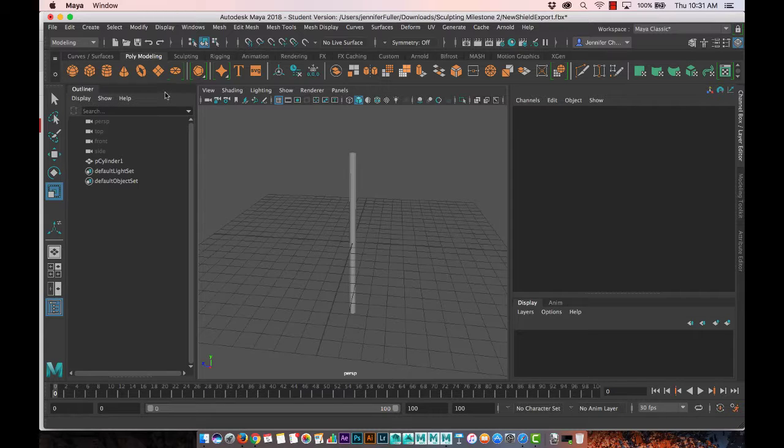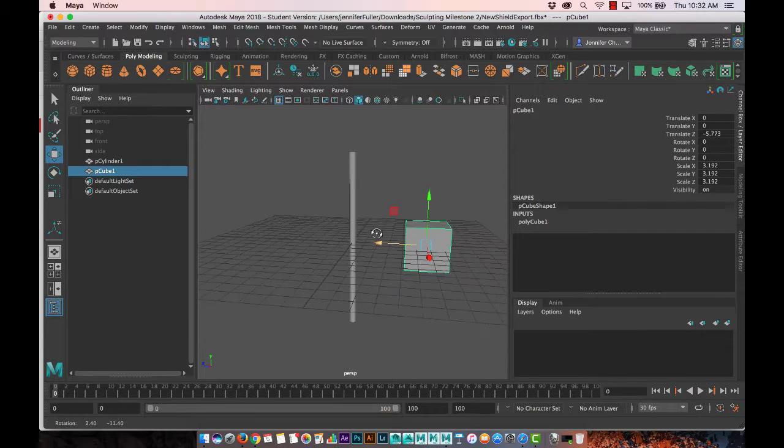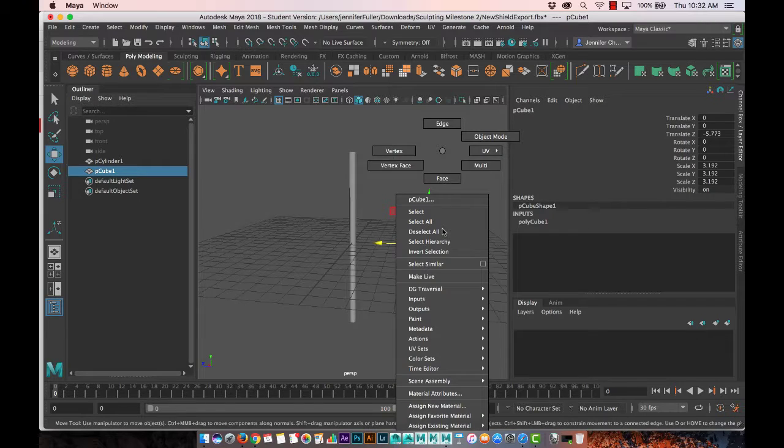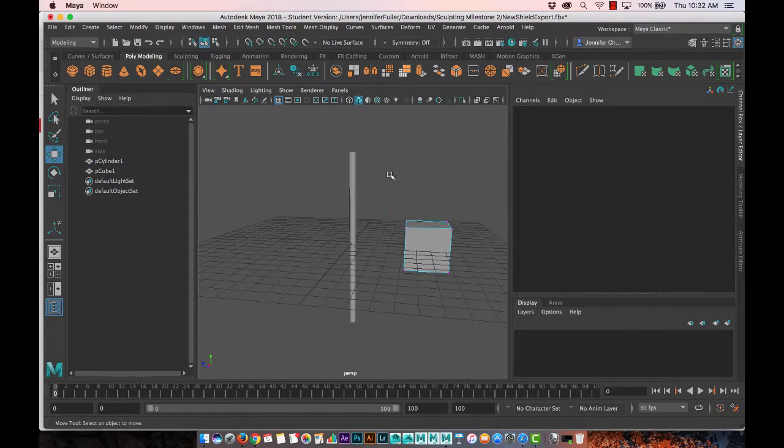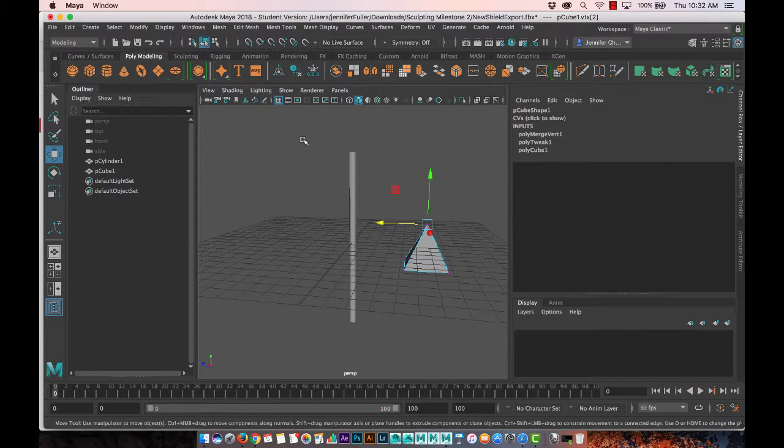So then to create the top, you kind of want a pyramid kind of looking thing. I'm going to start with a cube. And we can scale this, and this also gets you used to using the different tools that Maya has to offer. If I right mouse click and hold, I can go into vertex mode and grab the top 4 vertices and go to Edit Mesh, Merge to Center. And then I've quickly created a pyramid.